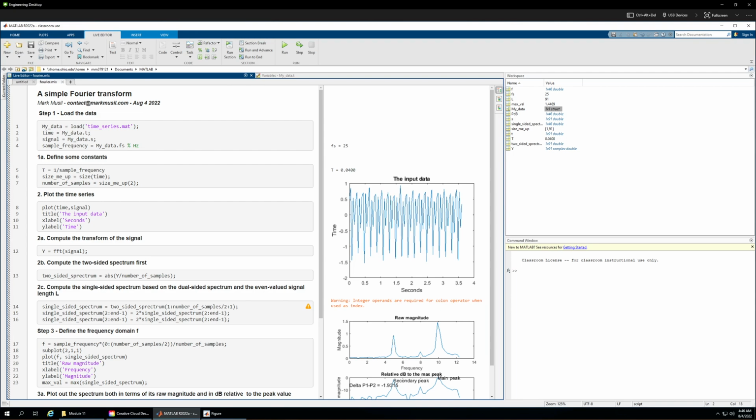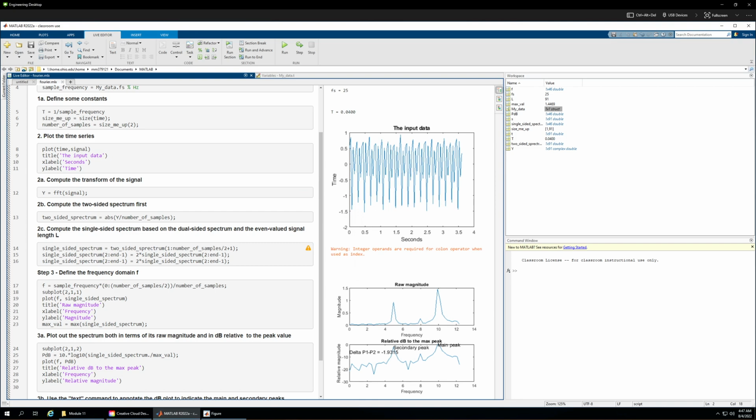Then we do a little bit of constant definition. Our sample period is 1 over the sample frequency. That's how often a sample is taken. Now we extract the size of the samples, and the number of samples is the second value in that struct. Then we plot the raw data so that we can see this is the time signal, this is the input data. And then we move on to the MATLAB Y equals FFT operation.